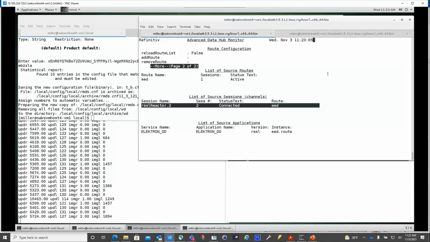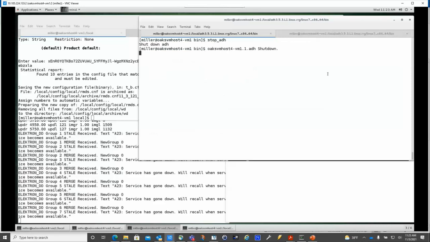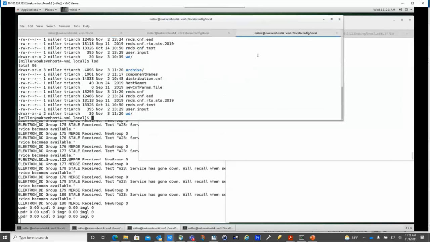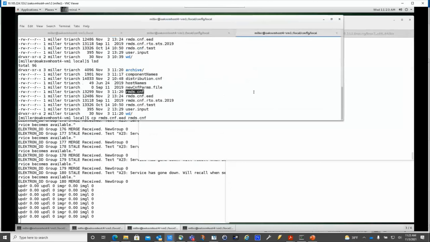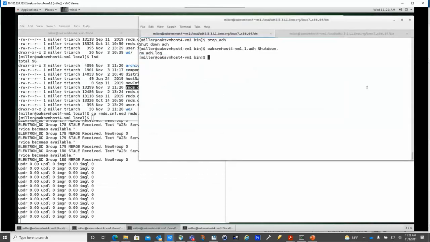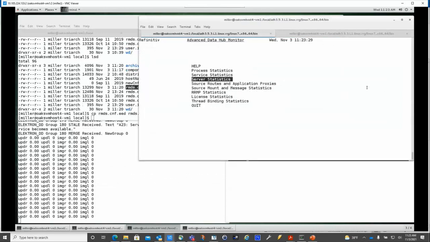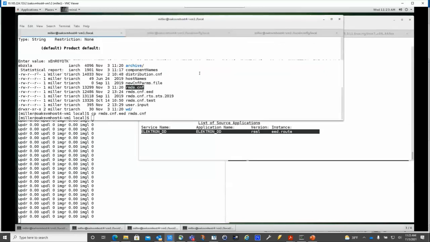What we're going to do here is we're going to shut down the ADH, and we're going to flip it back to the way it was. So I just got to flip my config file back to the original. I'm going to restart the ADH. Back to the edge device.